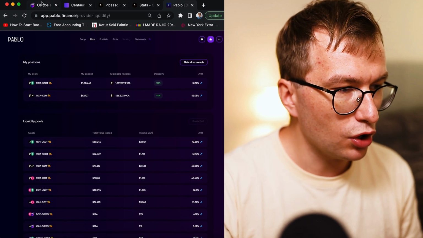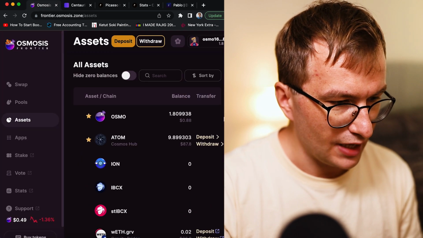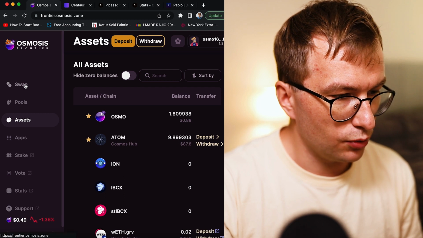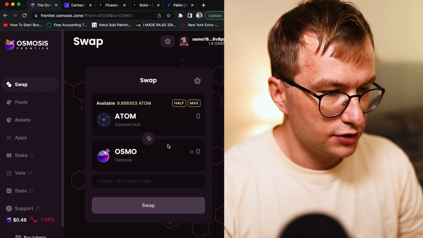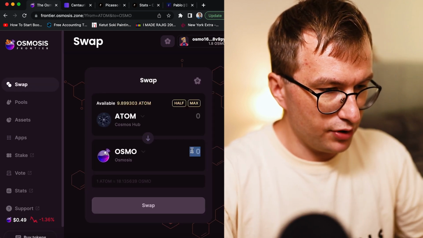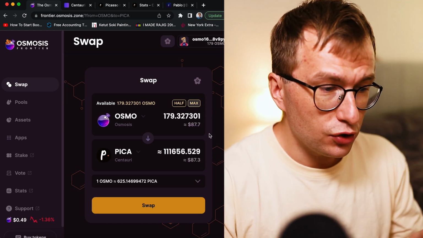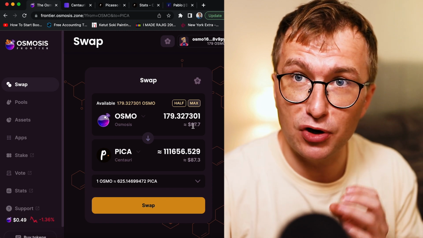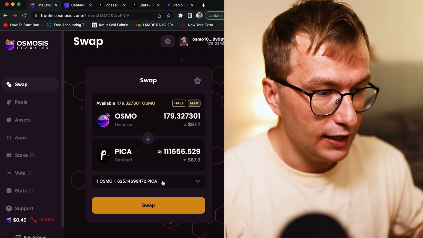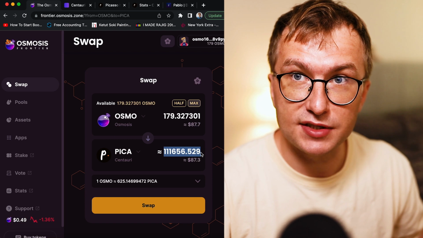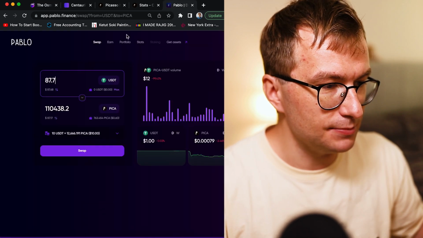So, okay, I'm going to go to Osmosis right now. I have some of the Atom. So the pair is with Osmo. So let me swap my 9.9 atoms, maybe 9.9, sorry. On the Osmosis side, I have $87.7 worth of Osmo, and this is the amount of Pika tokens I would receive, okay? Remember, this is an estimate.